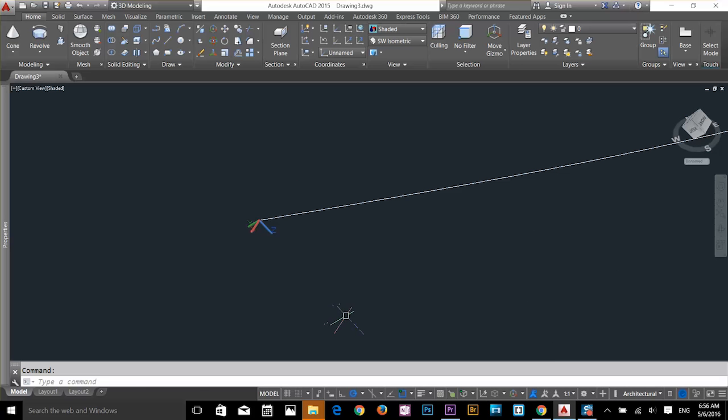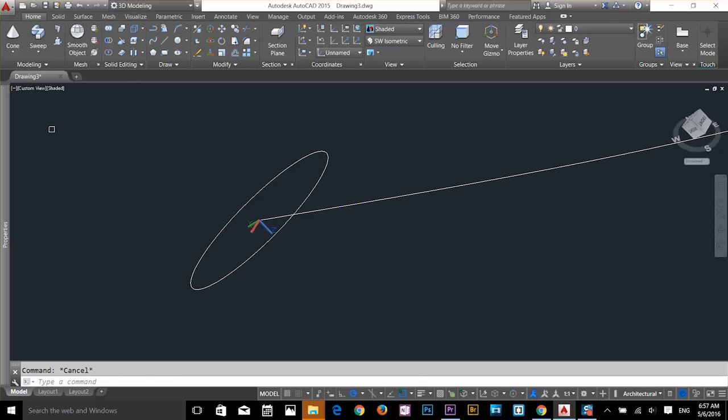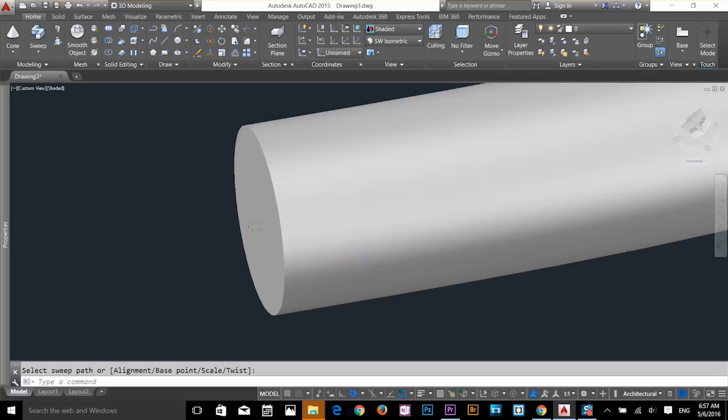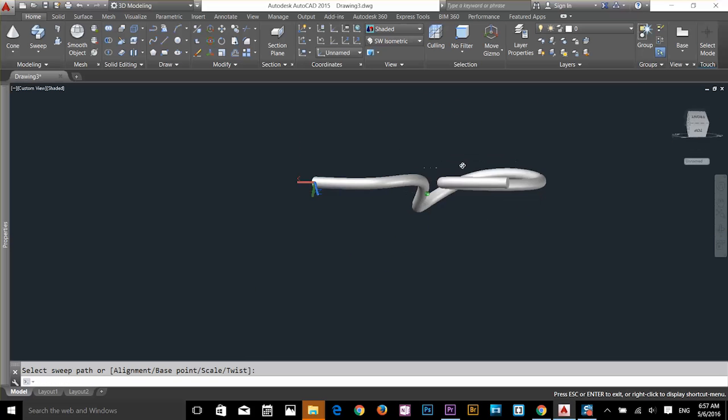So let's make a circle here. I'm going to draw a circle here like this, and I'm going to select my sweep command. I'm going to select this circle object first, press spacebar one more time, and here we have options. You can twist this circle, you can keep the alignment, you can specify the base point. So I'm just going to click here, and as you can see, the sweep command has been applied.